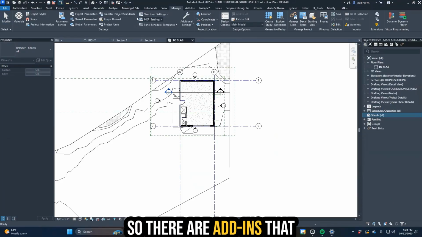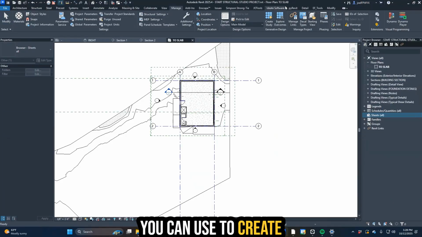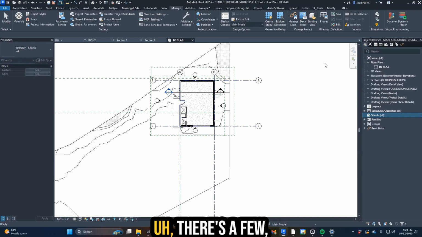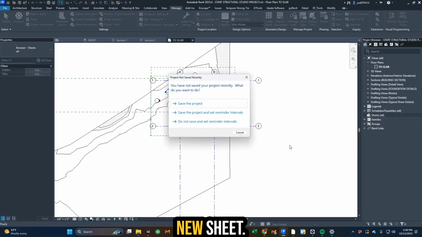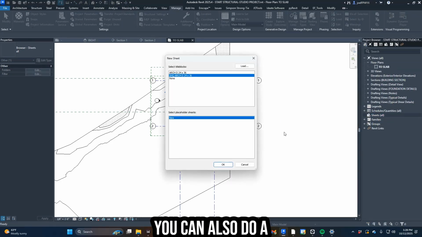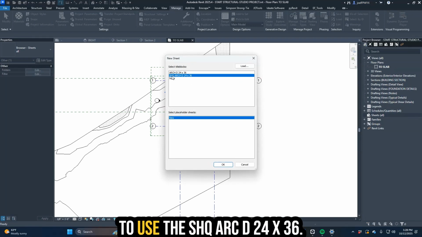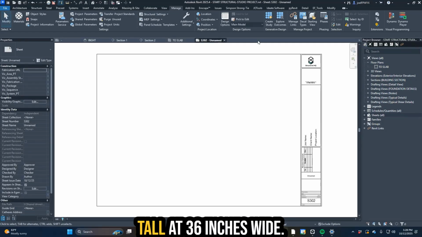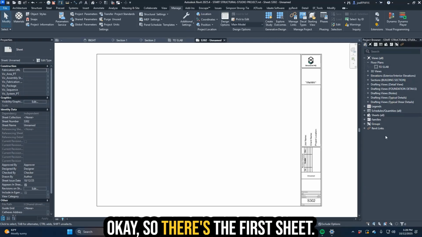There are add-ins that you can use to create sheets pretty quickly. You can do PyRevit. There's a few add-ins. So here's the manual way to do it. New sheet. I'm going to save the project. You can also do a Control S. So new sheet. This is the title block. You're going to want to use the SHQ Arc D24 by 36. This is our standard sheet size. It means it's 24 inches tall by 36 inches wide. Okay, so there's the first sheet.